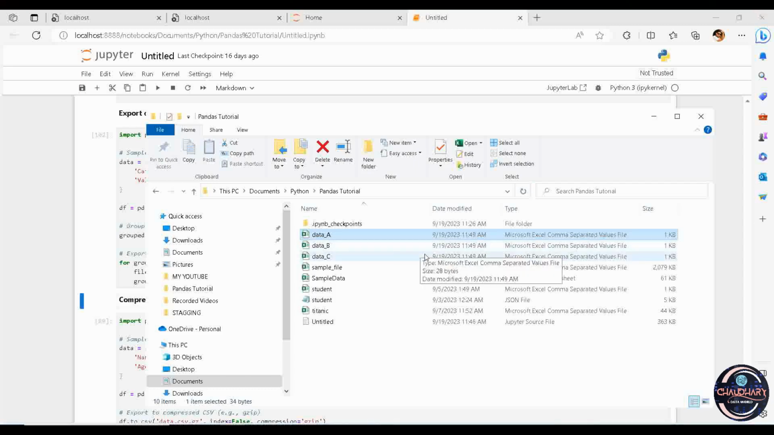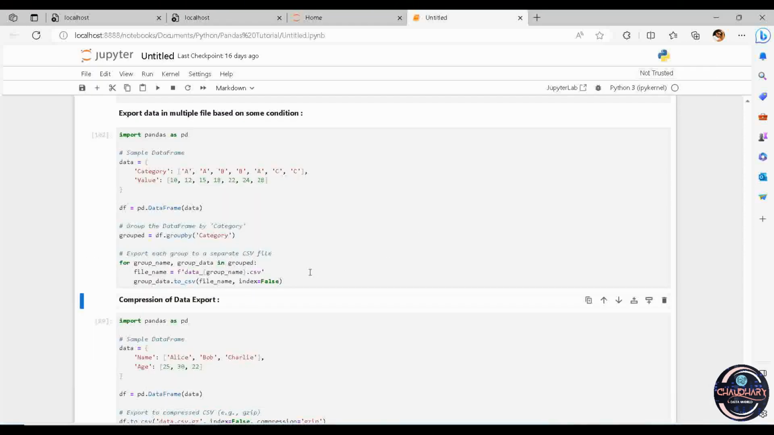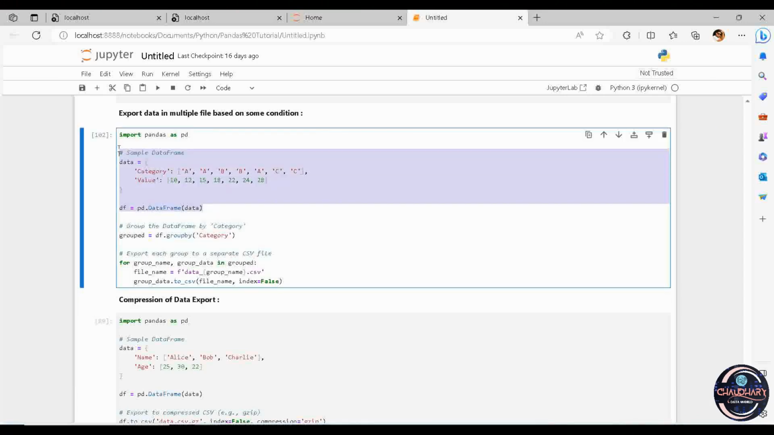Similarly for B and C would be there. Now let me first delete it and then tell you what all things are going on over here. Here you can see, first we have created our data frame. Then we have created our group on that particular data frame. Now inside that group, we are iterating with group name and then the data.